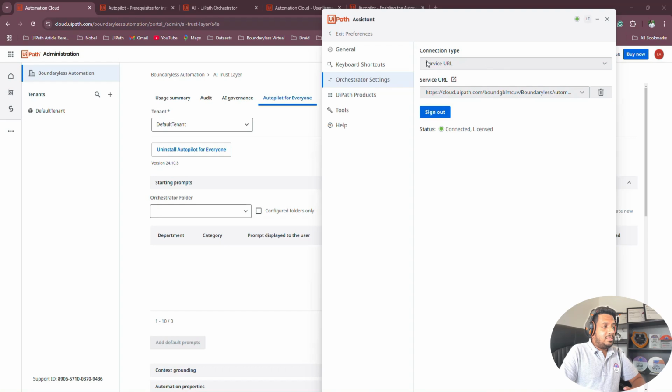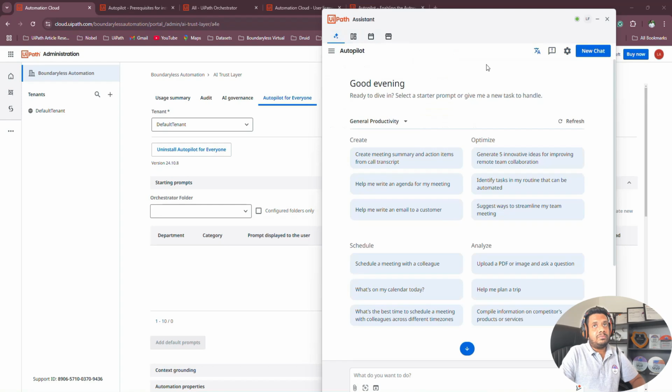There are different options here like the service URL, client ID, machine key. We need to use the service URL here because it's using a certain connection method and certain licenses to get the autopilot to run. So we always have to use this with the orchestrator URL. And once I sign in, it will be running for you. So basically, that's it. With that, you have the autopilot installed on your machine and you're good to go.